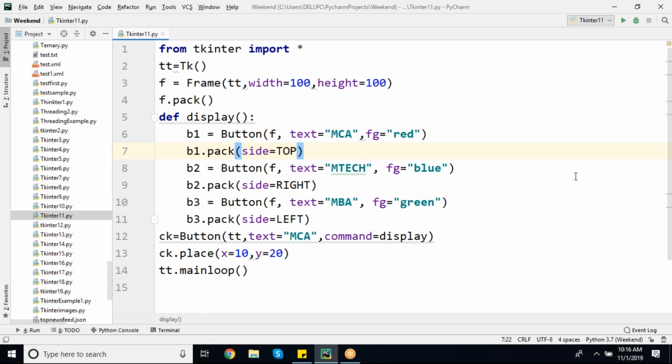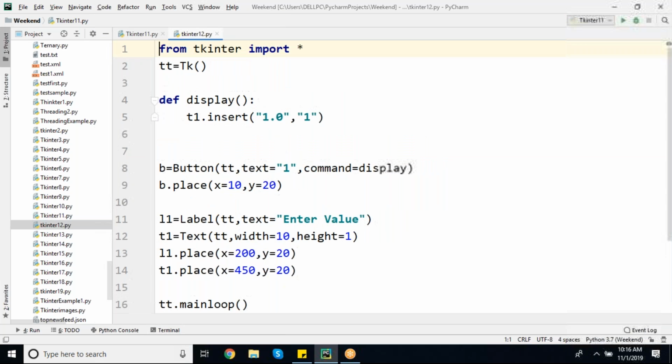Completed? Any doubts? Okay. This is a simple example.